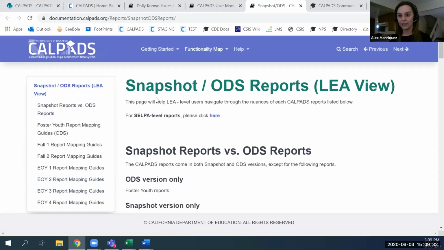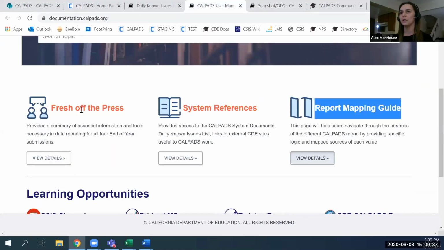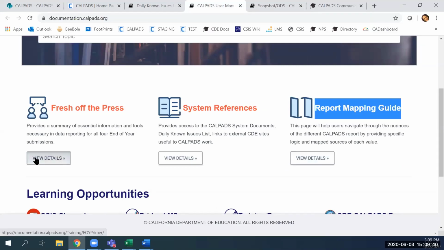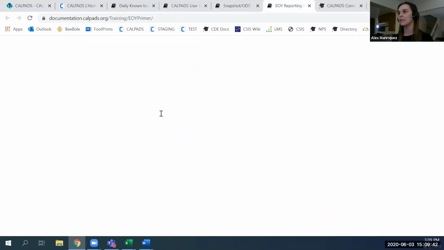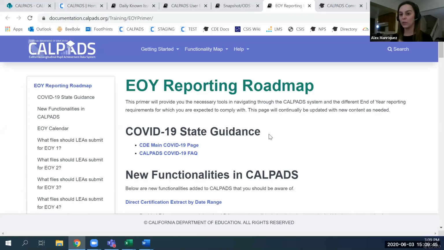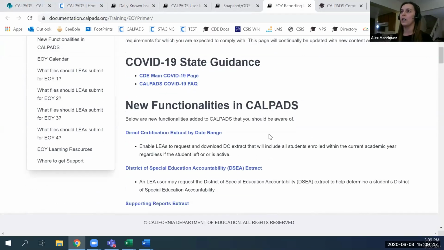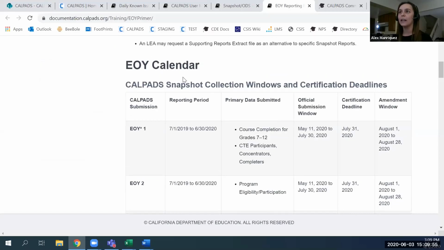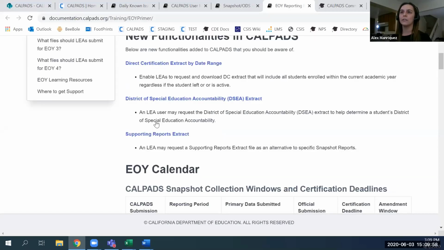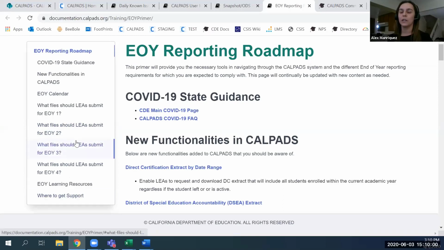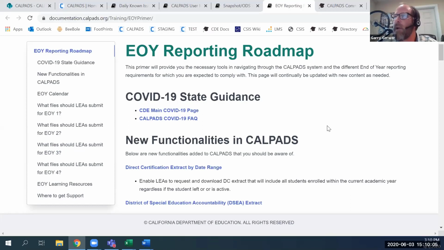The other thing that we wanted to point out was that from the Calpads user manual, you can come here to fresh off the press. And I really like this screen because it gives you all sorts of really cool detailed information. We have links here that might help you. We have new functionalities that are in Calpads, and the calendar is also here. So just a lot of little tips and tricks for EOY. Perfect. Thanks, Alex. I didn't even know that was there. I don't know when that was added, but thanks.